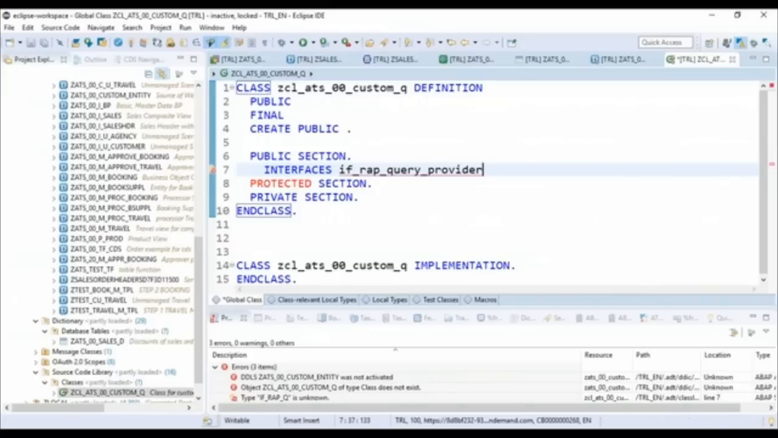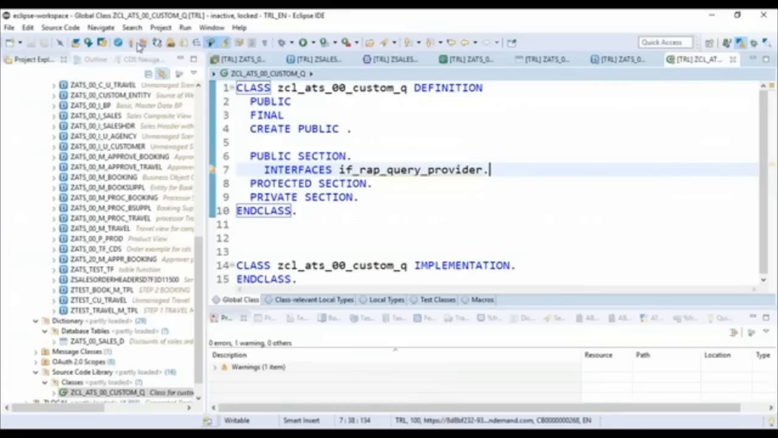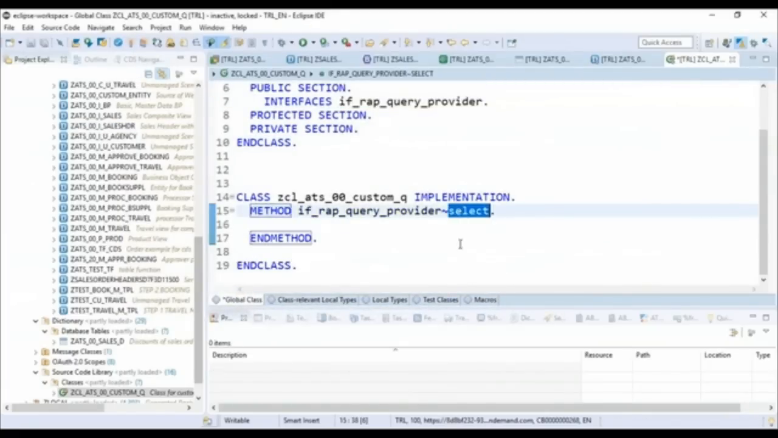Wrap query provider, this is mandatory. If you do not do that, this class will not be considered by your custom entity. So this is step number one, extremely important. And let's implement its method here, which is actually the select method.